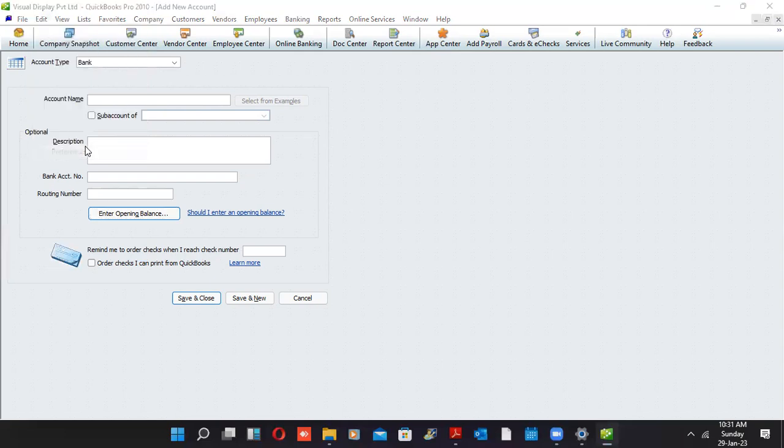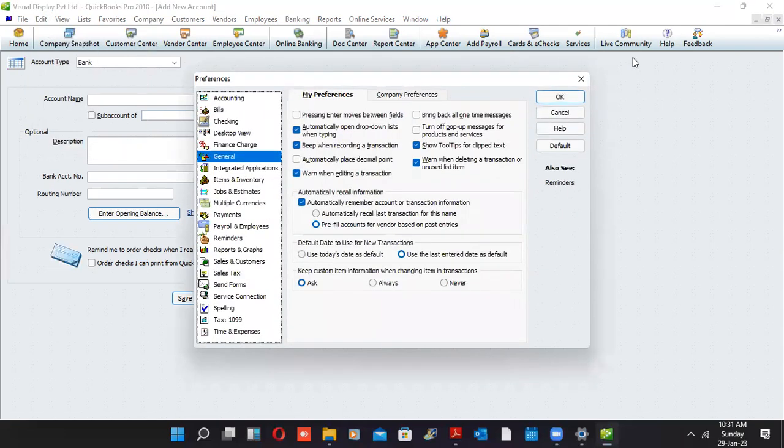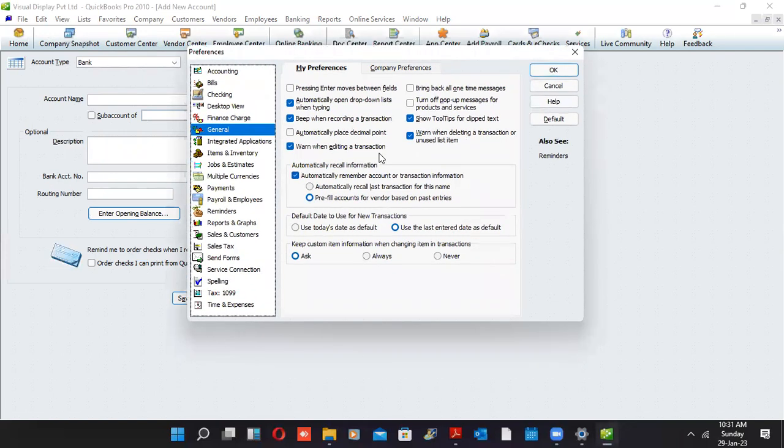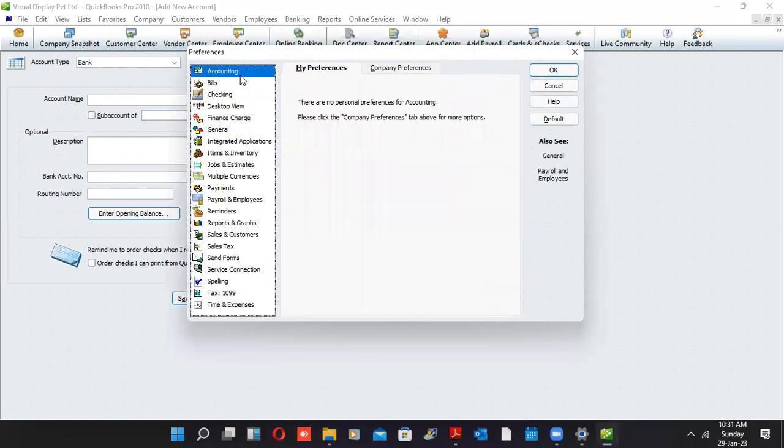So edit preferences is like the settings of your mobile phone. In QuickBooks, this is the place we use to change the settings of the company. So come to the accounting.